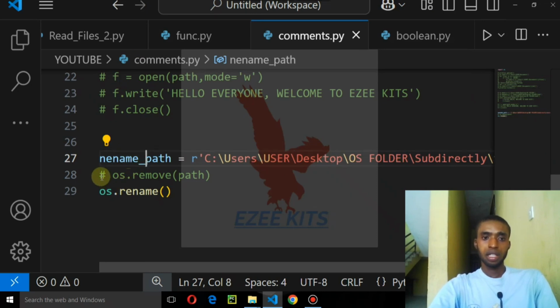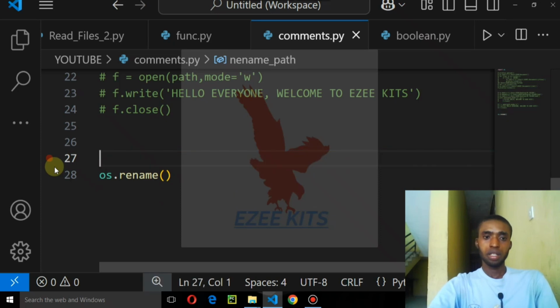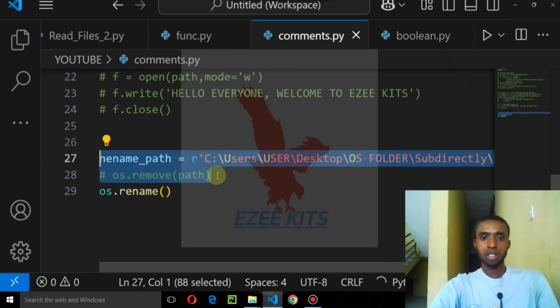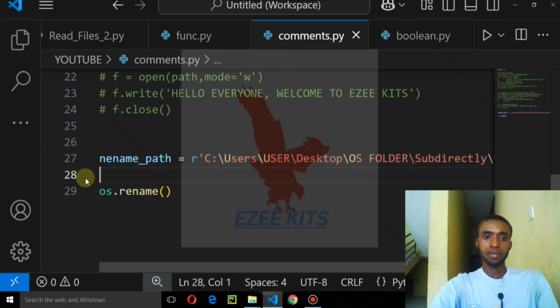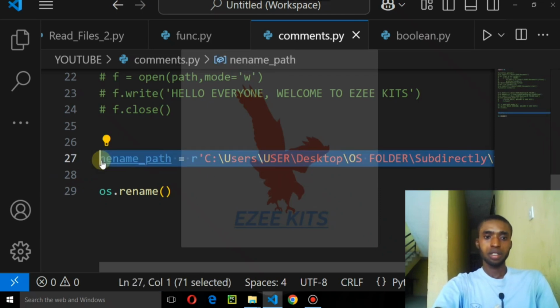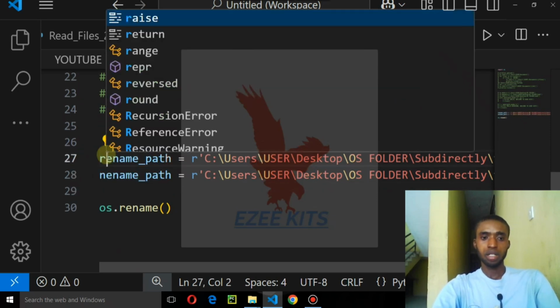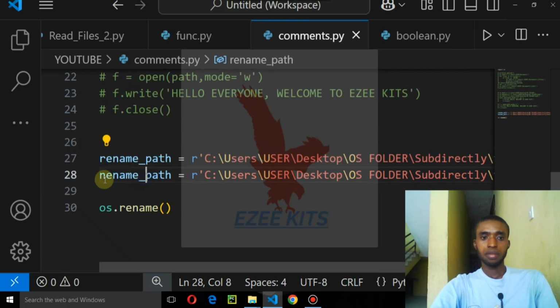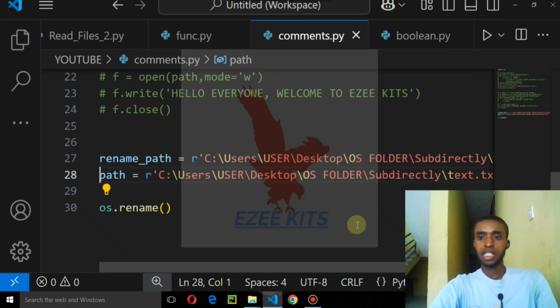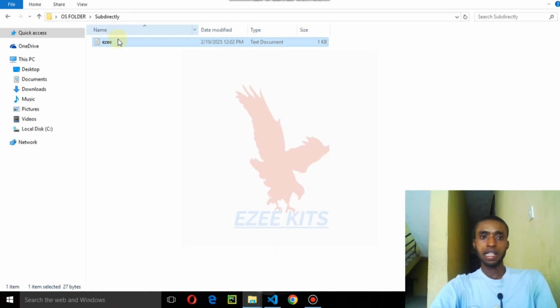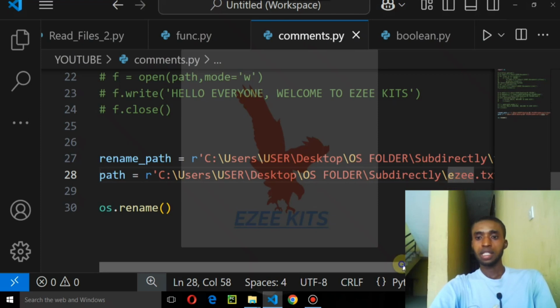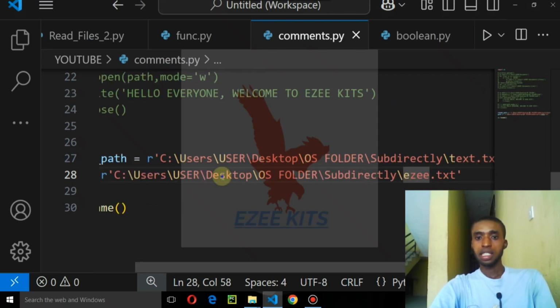Let me remove this. Let me copy this. This is supposed to be the rename path actually. This is going to be our main path. Remember that it is the easy file. Easy was the name of the test file that is here. So we're going to rename this, we're going to get this easy path.